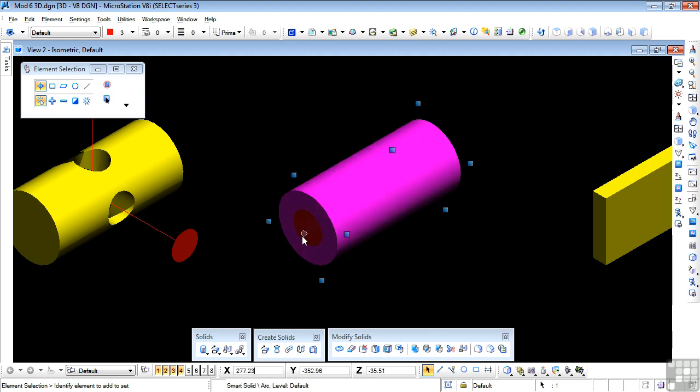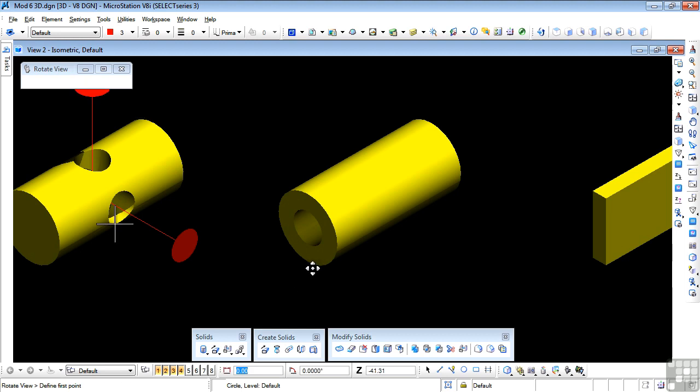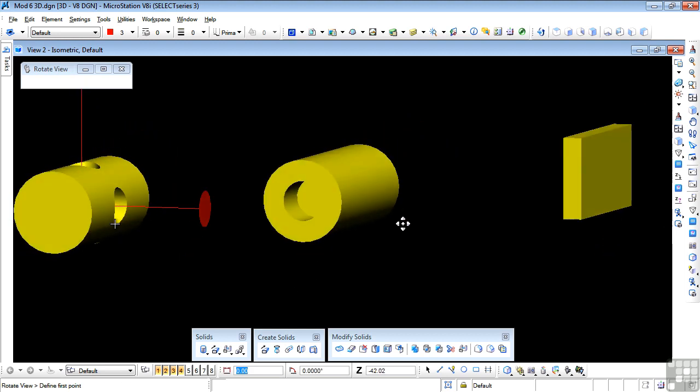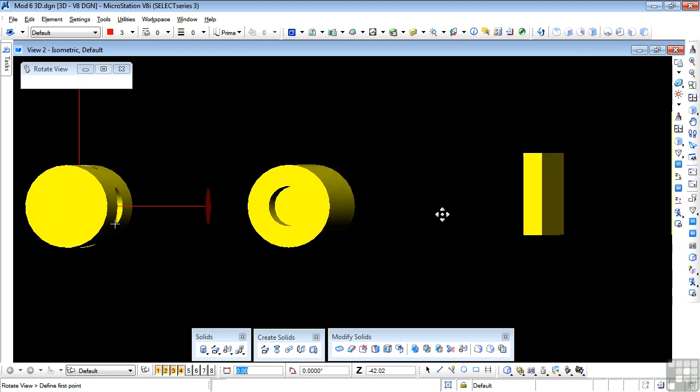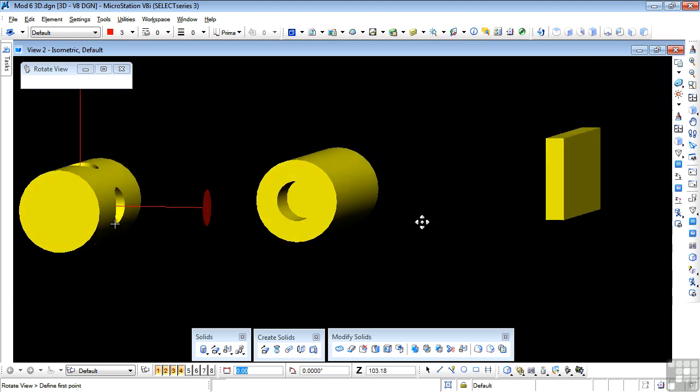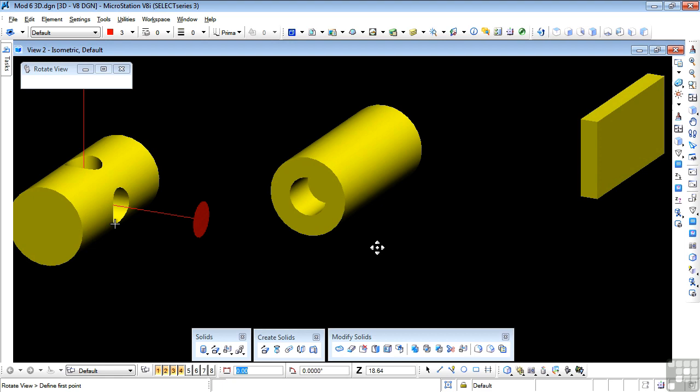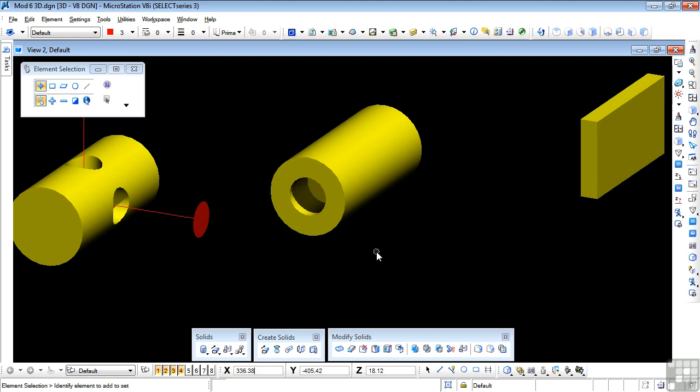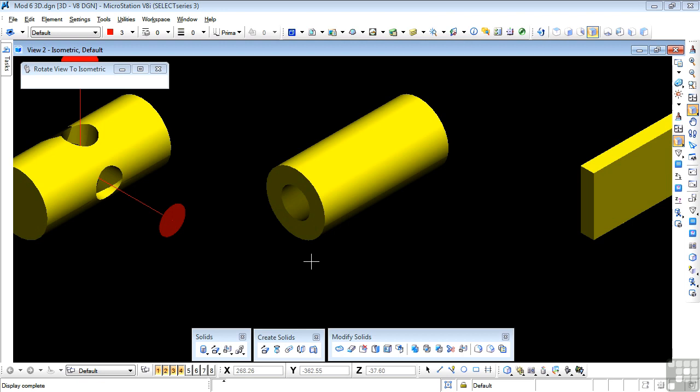I'll simply go and select the profile and delete it. And now, when I do a rotate, we have a blind hole rather than a hole which runs right through the cylinder. So that's a very nice way of doing things. Let's get that back to isometric. Now, so far so good with that. I've drilled a nice blind hole, but it's just a regular hole.